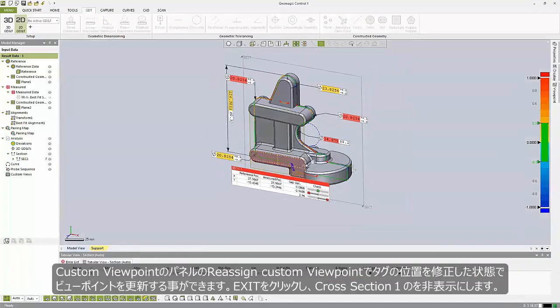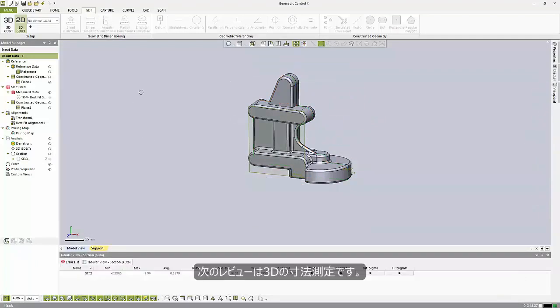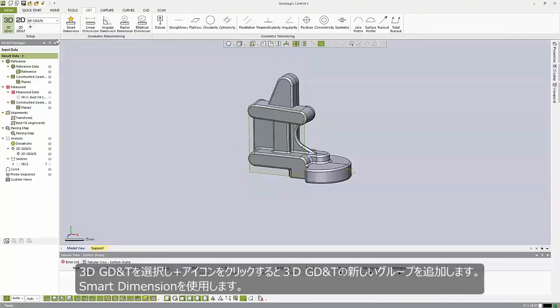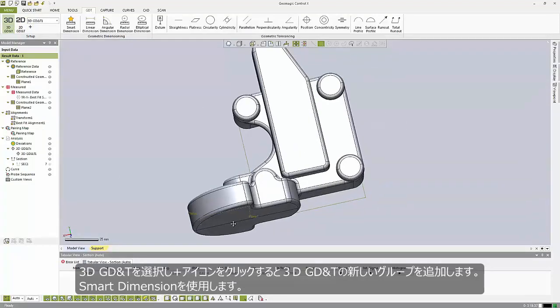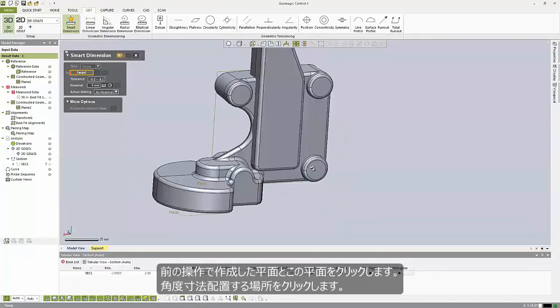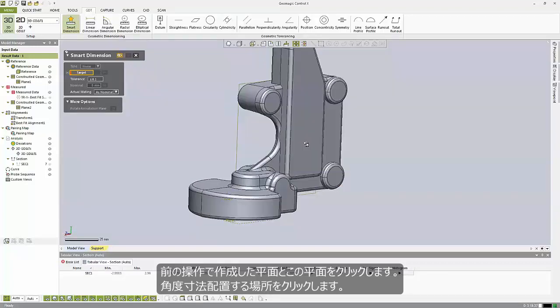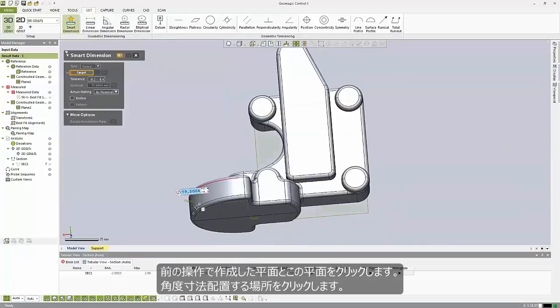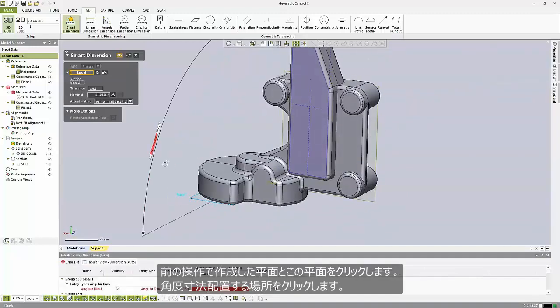Great. Now that I'm done with the section, I'll go ahead and turn it off. The next thing I'll do is a 3D measurement. So I'll choose 3D, add a new group. Now I want to make some smart dimensions. So let's go ahead and use our previously constructed plane pair. And let's say I want to know the angle between this plane and that plane. Go ahead and place that tag.